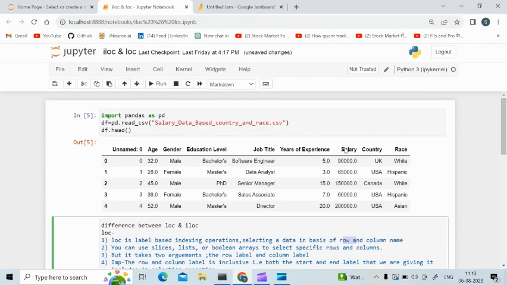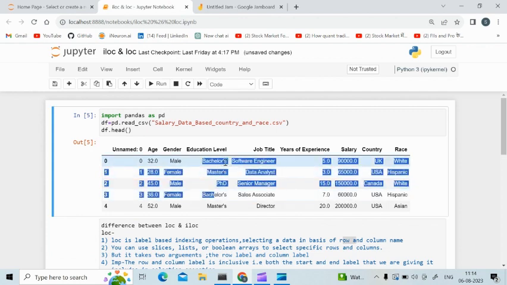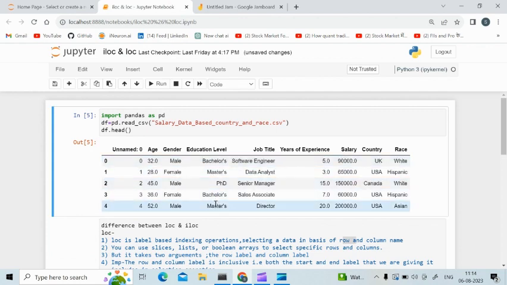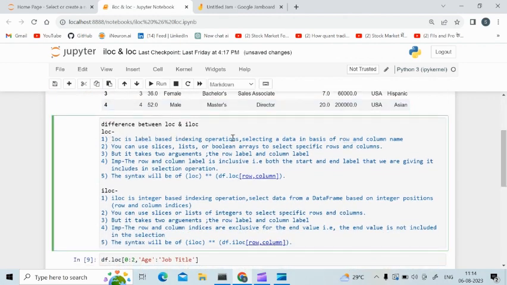What is label based? Label based is nothing but the feature value. A feature value is nothing but a column name. So particular column values, like bachelor, master, PhD, are all my column values, stored in the column named educational level. We use these words again and again: feature value or label value. So LOC is a label based indexing operation, selecting data on the basis of rows and columns.